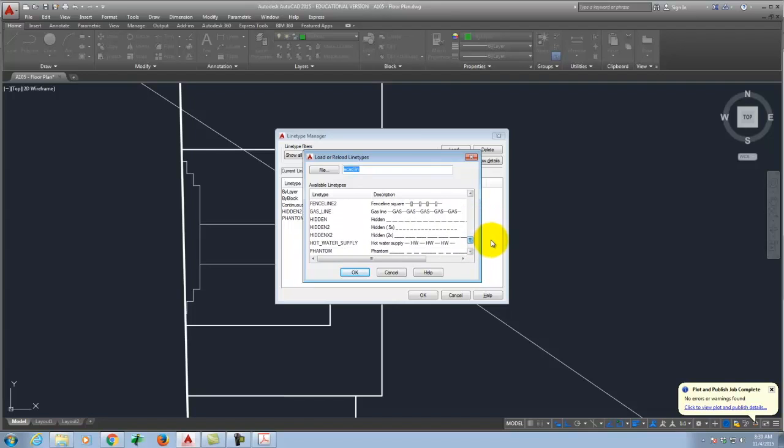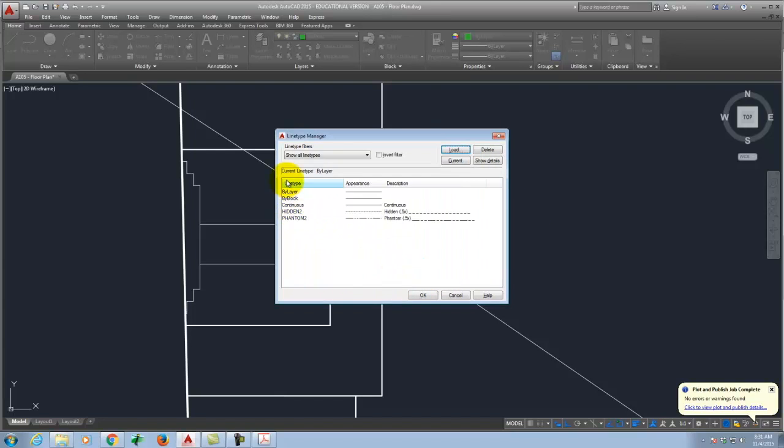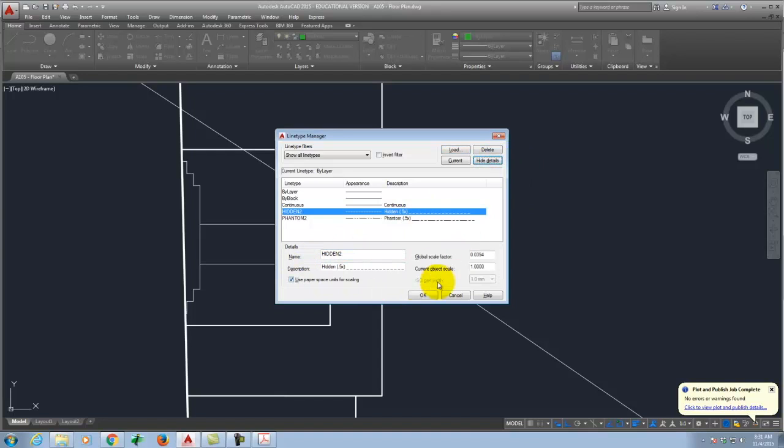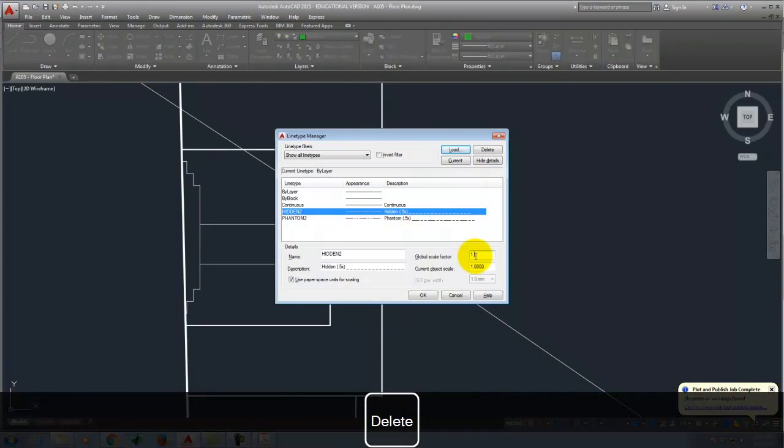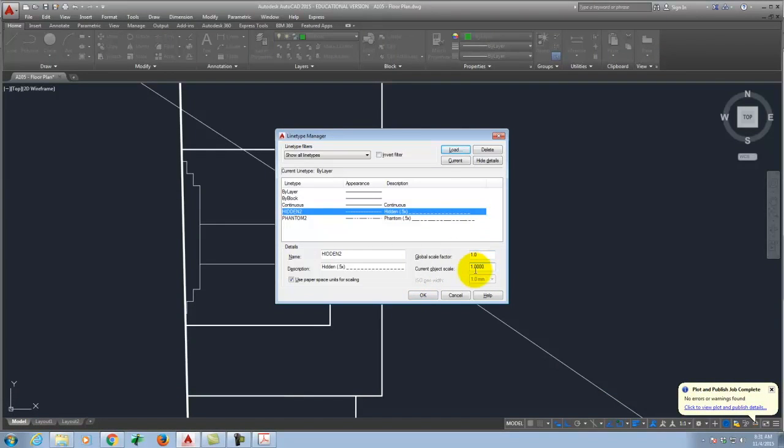I tend to like the Hidden 2 line, which is a little bit finer dash. That tends to be the one that I use. But again, you can experiment and play around with any of them. Once you click OK, it will then show up in your list of line types. So there's Hidden 2. If I click on Show Details, I can get a little bit more information about it, including what's called a global scale factor, which is sometimes useful. This should actually be a default of 1.0, and I don't know why this showed up as something different. But I'll go ahead and say OK.